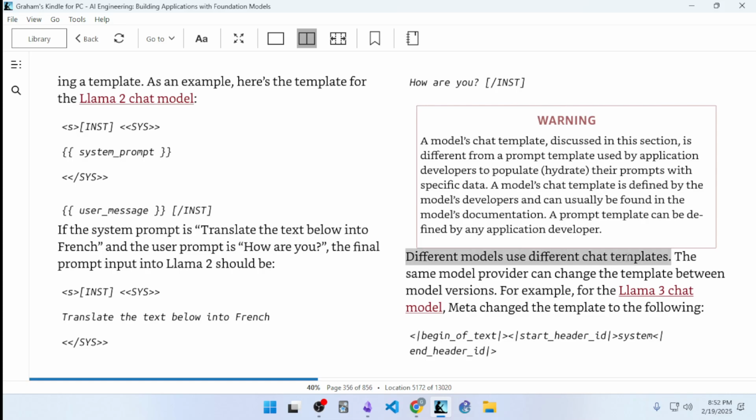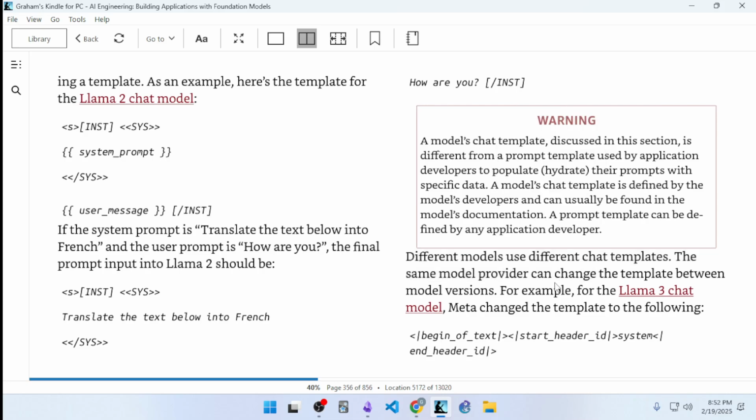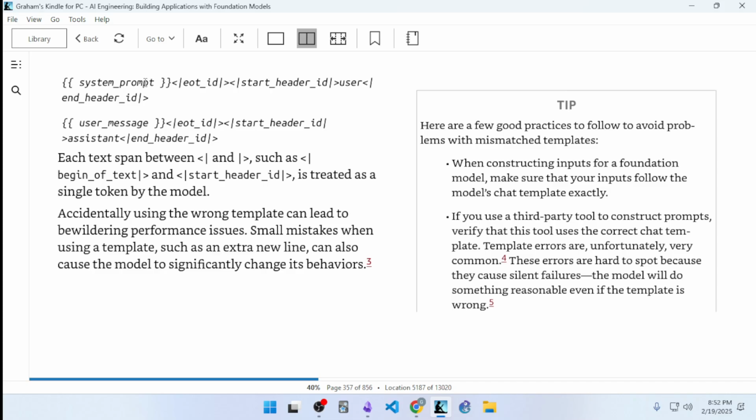Different models use different chat templates. The same model provider can change the template between model versions. For example, for the Llama 3 chat model, Meta changed the template to the following. Yeah, exactly. This is what I read about recently in my other series on Hugging Face. There's no standardization of these sorts of special system messages across models, and not even across different versions of the same model.